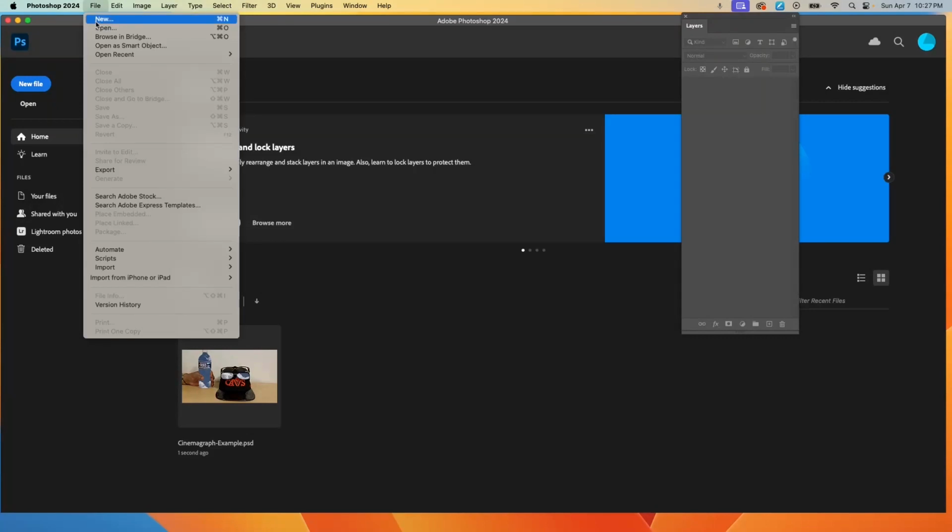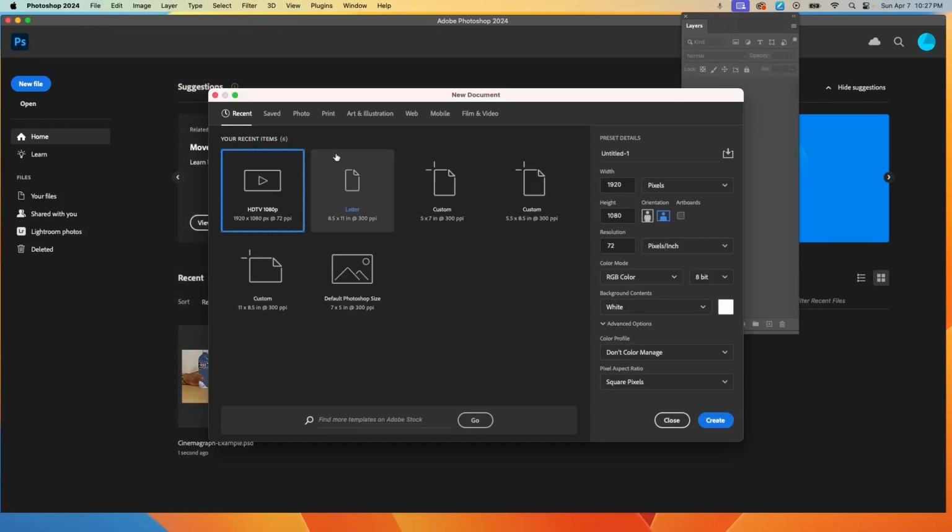First thing you're going to do is File, New, and you're going to come to HDTV 1080p. This is where you want to be, and that's in Film and Video. I've been doing a lot of things in print, but from this point out, we're working with film and video. HDTV 1080p is going to give you a 1920 width, 1080 height, 72 resolution.